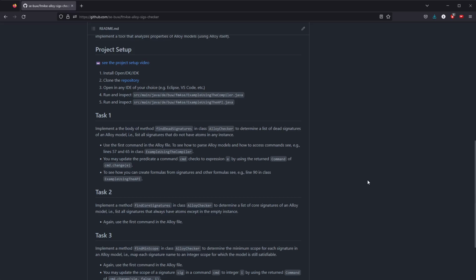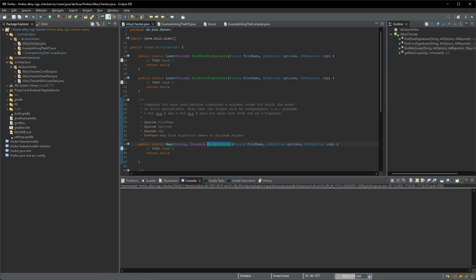So now let's have a look at the tasks. The first task is to implement the body of the method find dead signatures in the class Alloy checker. So let's first find that class and find that method. I already created them there. So that's in the class Alloy checker, we should implement the find dead signatures.